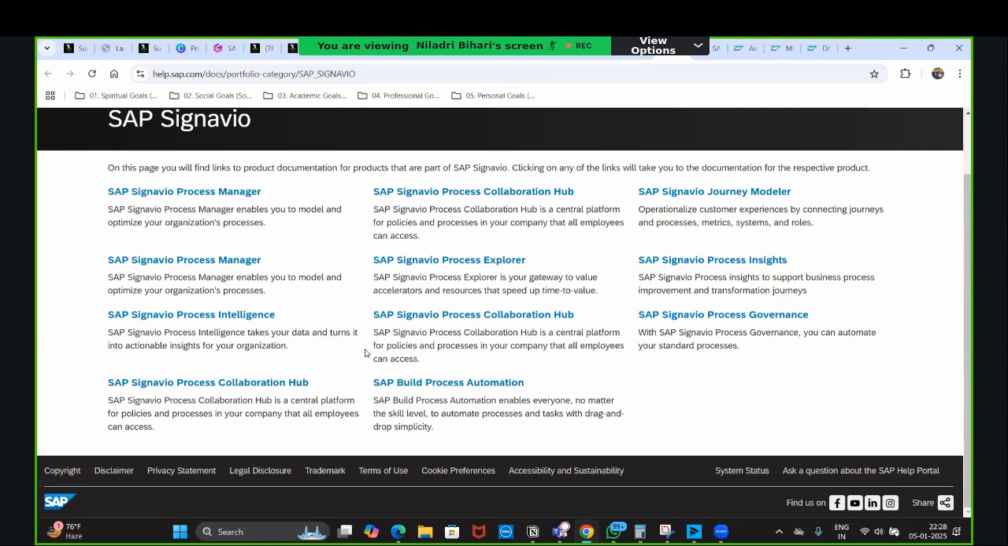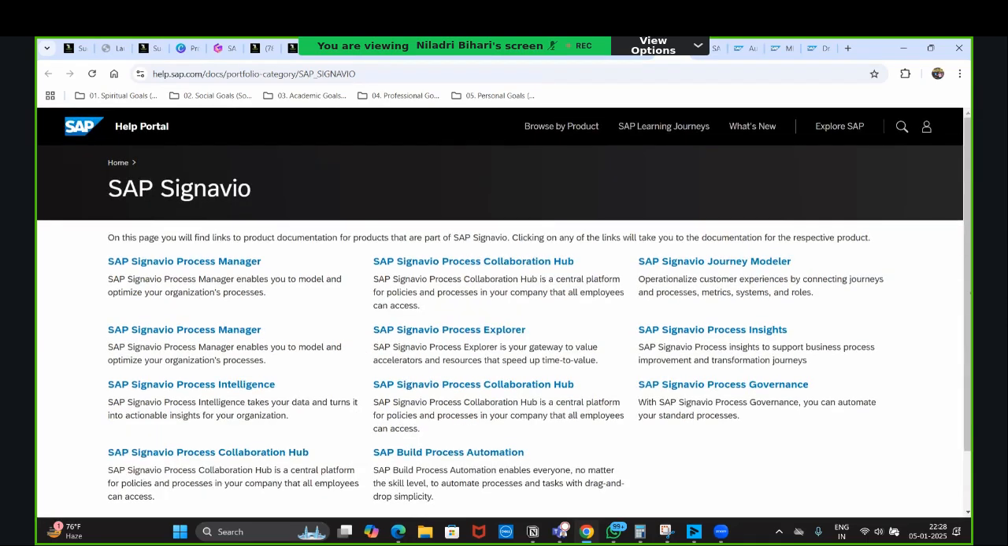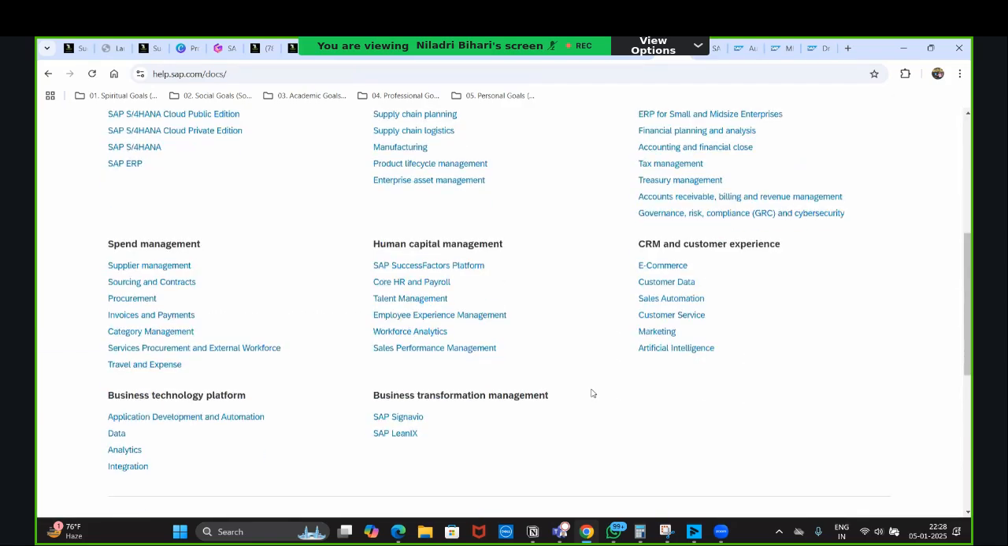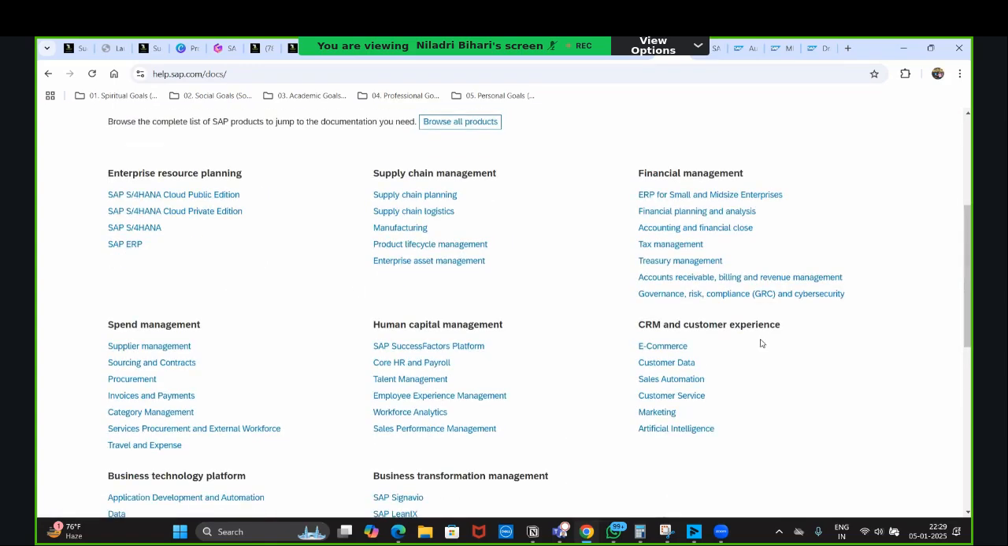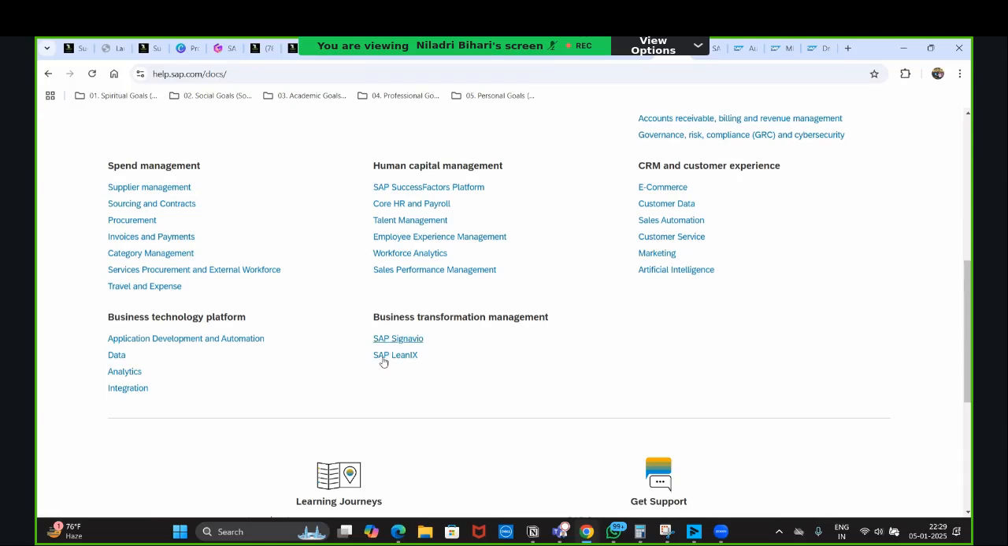Whenever you get some time, explore this very interesting topic. It is technology agnostic, not very technical, and we do not require any coding. This is business transformation, and it's applicable for any module in SAP, or any industry. You can go for this.